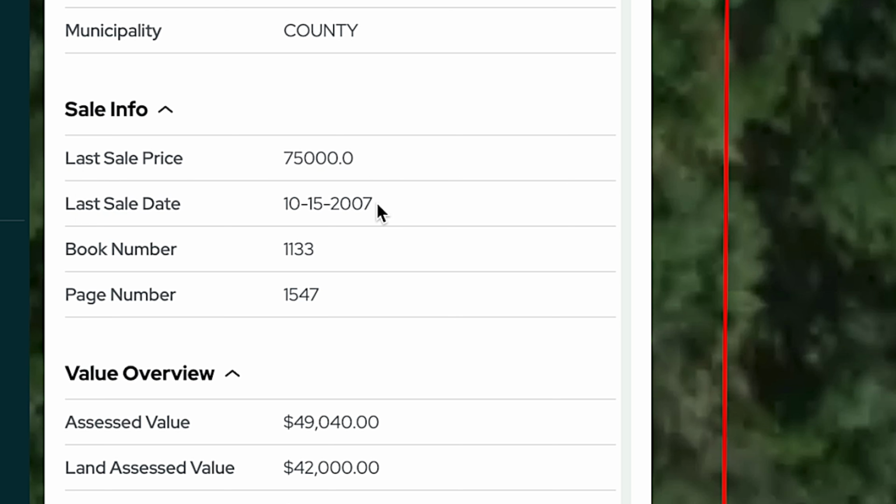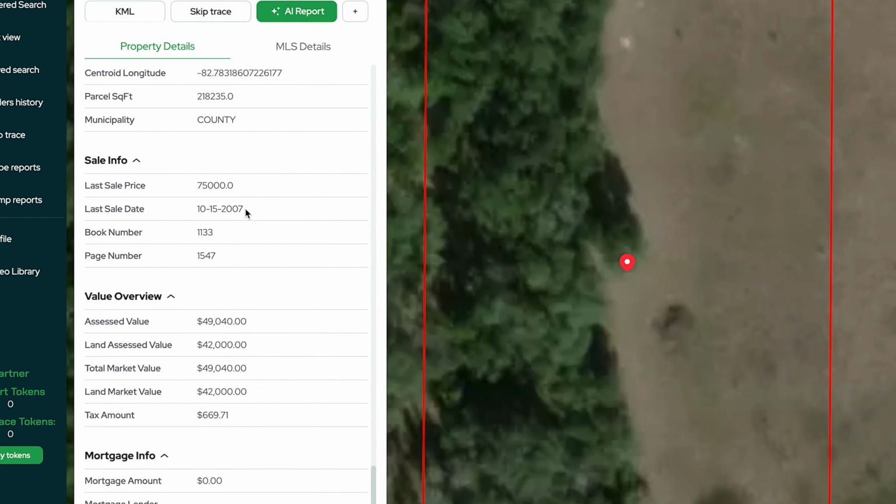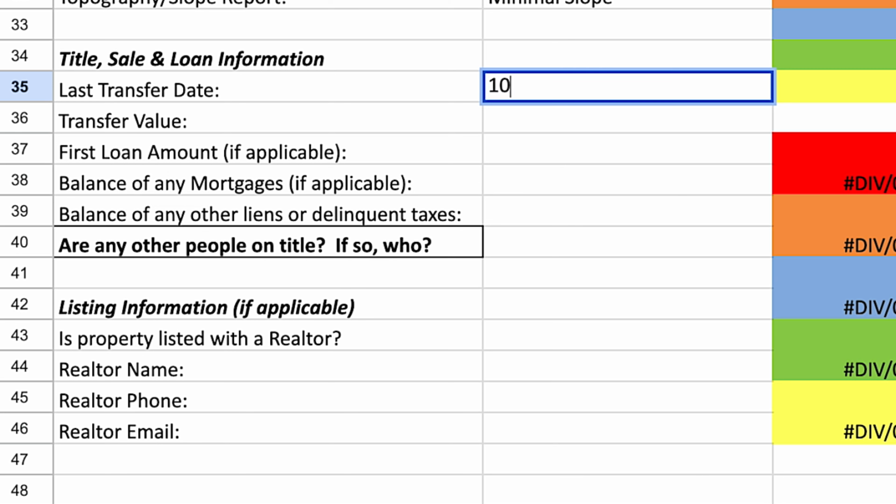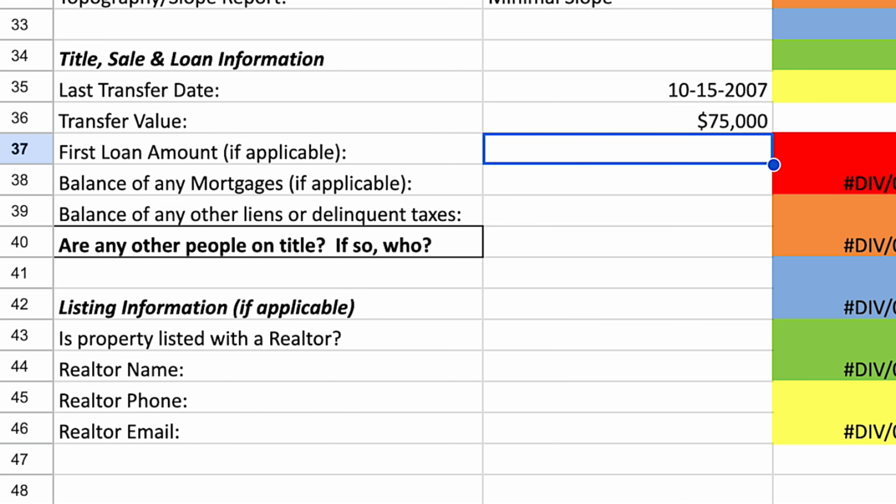And the reason this is helpful is just to know as a reference point, hey, at one point in time, somebody was willing to pay that much for this piece of property. And it was actually kind of a long time ago now. So if anything, it's worth at least that amount, most likely. We could say 2007, $75,000.